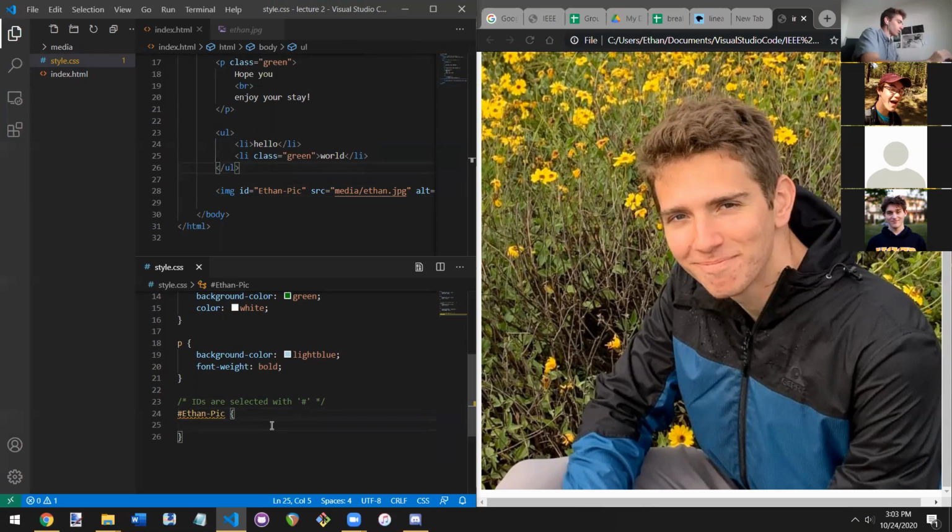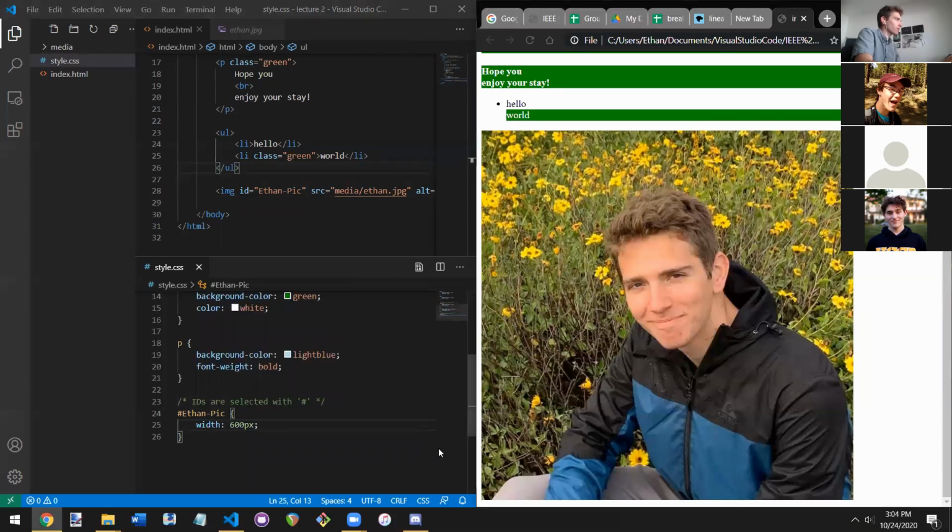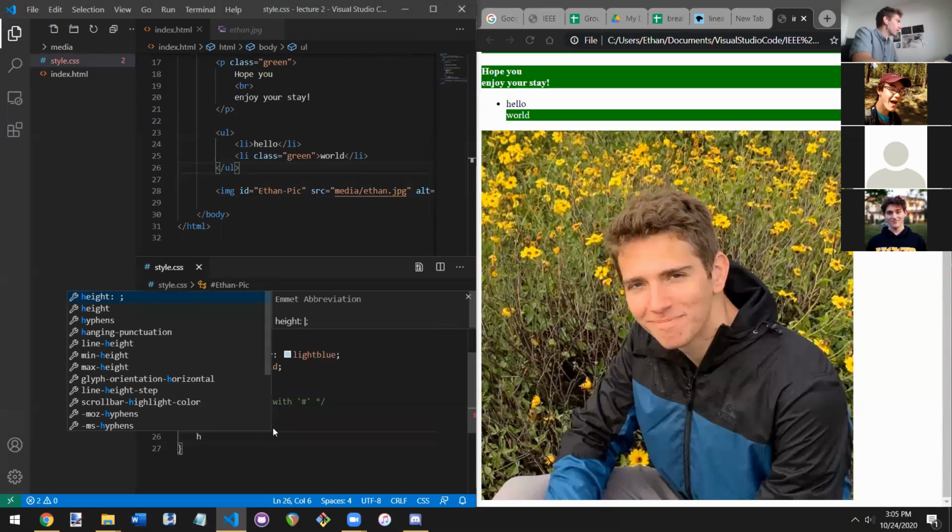And now we can give this a width of 100 pixels. And now look, this has an ID of Ethan pic, and we're setting it to be 100 pixels. Or if we wanted, we can make it 600 pixels. Very nice. ID is best for one-time use. Think of a class as a classification. Like, oh, we're giving it a classification of green. Or a classification of centered, like centered text, or a classification of bold, or maybe a classification of rounded picture or something. Oh, great question. Why do you only need to change the width? Because by default, height is just set to auto.